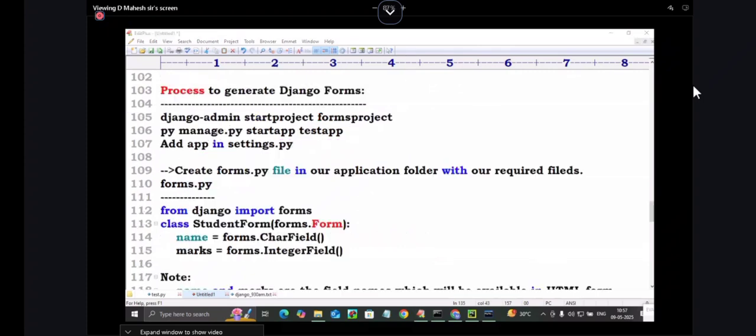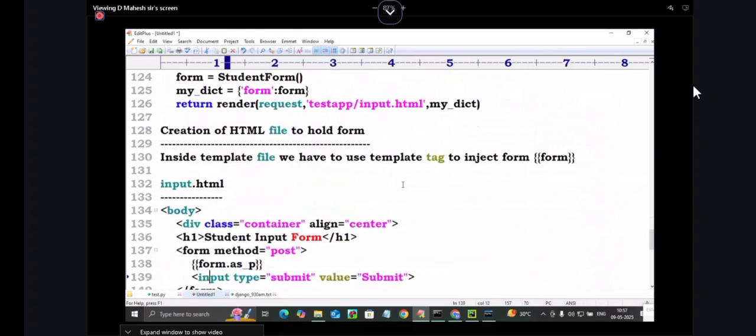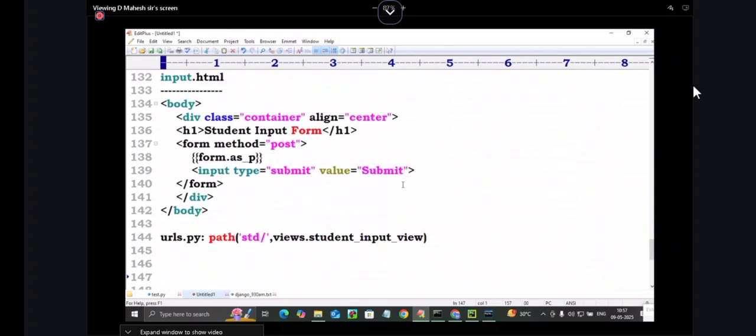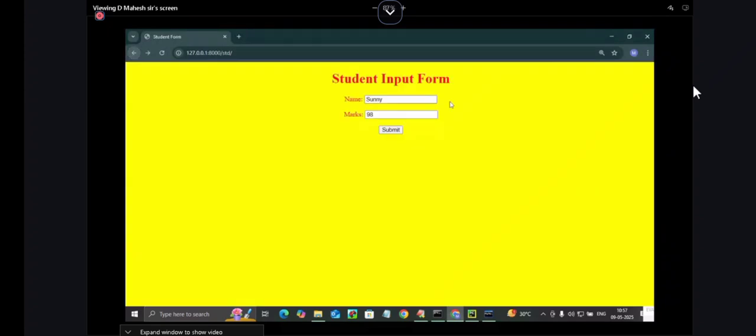So this is just one form class I created. We created the object, forwarded it, sent it to HTML, defined the URL, and displayed it. So why did this error come? What is this CSRF? How to handle it? Tomorrow I will explain.